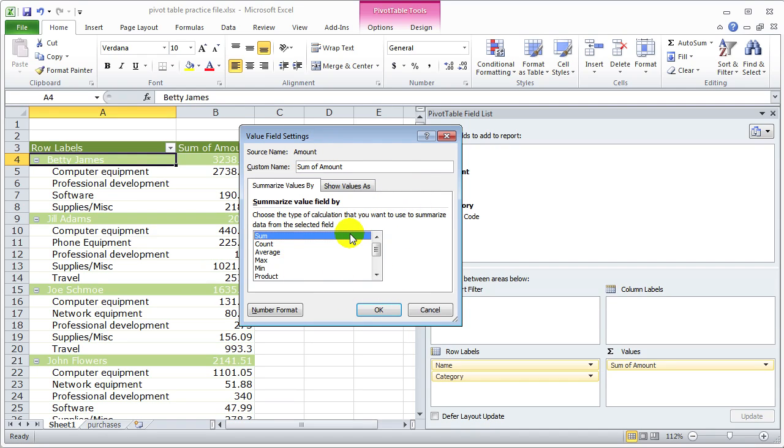In this section here, you can choose what kind of function you want Excel to use when it's calculating the pivot table. Sum is going to add everything up. Count just gives you the number of transactions. Average gives you the average amount. We're going to leave this as sum because we do still want it to be adding up all the totals.